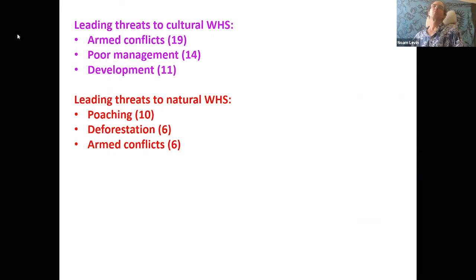And now we looked at what the three most common factors or leading threats were to both cultural and natural World Heritage sites. The threat which was common, a leading threat to both natural and cultural World Heritage sites, was armed conflicts. 19 of the cultural sites and 6 of the natural World Heritage sites were declared in danger because of armed conflicts. So later on in this research, we focused on this specific cause because it's the leading cause as of now.